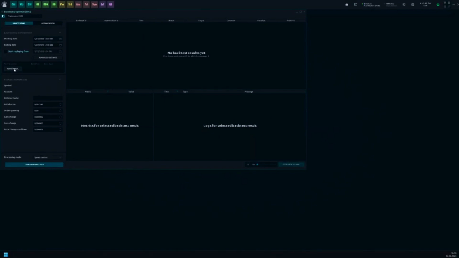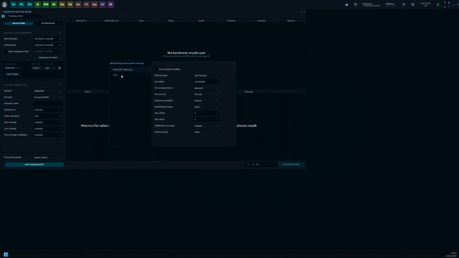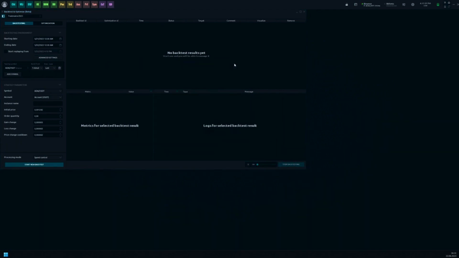To proceed, we need to indicate the symbol for the testing environment. If necessary, there is an option to access additional environment emulation parameters for each selected symbol by clicking on the Advanced Settings button. For now, we can keep the default settings. Let's begin setting up the strategy parameters. We will need to choose a symbol and an account from the list provided in the backtesting environment. Any other parameters can be adjusted as necessary.